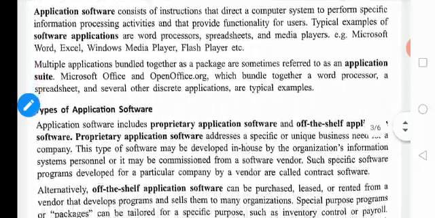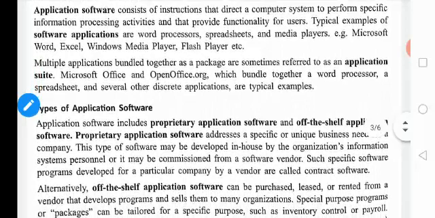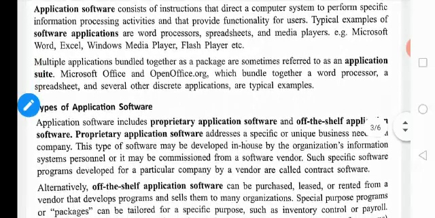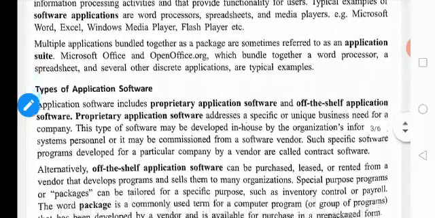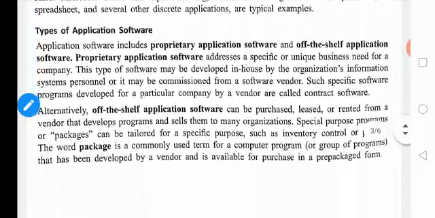Multiple applications bundled together as a package are sometimes referred to as an application suite. One best example is Microsoft Office. Open Office is also a newly emerged one. In Microsoft Office, we have several things. What are the things we know already? Word processor, that is MS Word, MS Excel, MS Access, Outlook, PowerPoint, so many are there. Okay. Now we are going to see the types of application software.